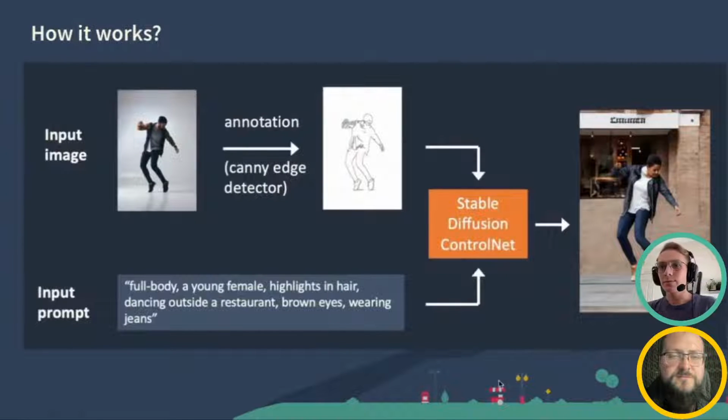Okay, first of all, we have the prompt. It doesn't change. And then we have an image and use a small model to extract some features of that image. It could be the Canny edge detector, like in this example, but it could be a segmentation model, a pose estimation model. It could be any model you want. And that feature map alongside the prompt is used to generate the final image.